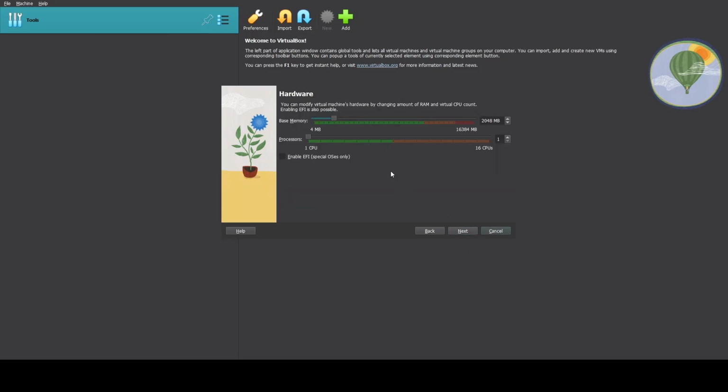Now, on the hardware configuration. They say that we should ideally use 4 GB if possible. The upper limit should be half of your total RAM, so I could go up to 8 GB, but I will define 4096 MB as the base memory, as they mentioned. I think that's sufficient for now for a good, smooth experience. And on the processors, they advise to use 2 and to leave the Enable EFI option unchecked.